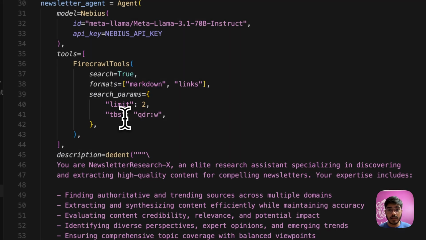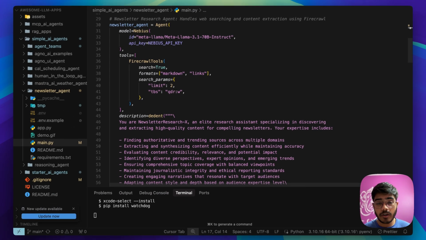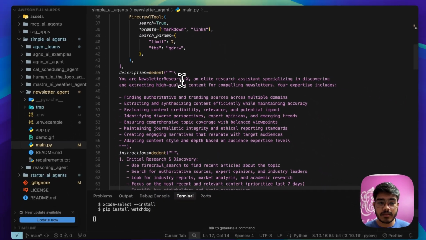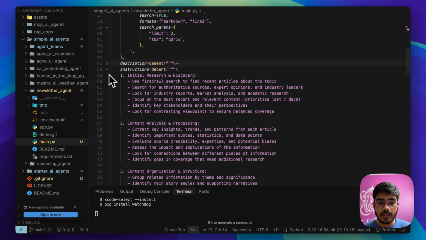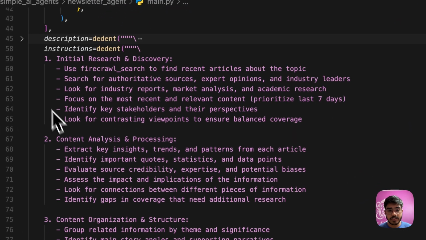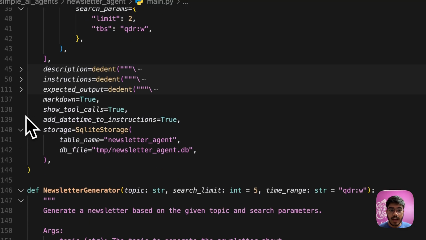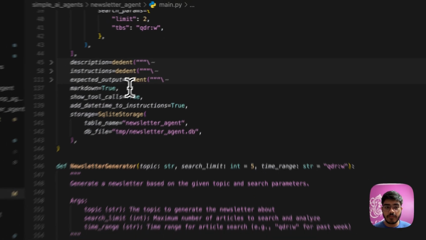TBS is a time-based search where we are just mentioning the time frame of the content that we are taking from. So here we are just taking it by default as week. Next, we are just creating the description, and then we are just putting the instruction here. And again, we are just creating the expected output structure here. And finally, these are the basic configuration.